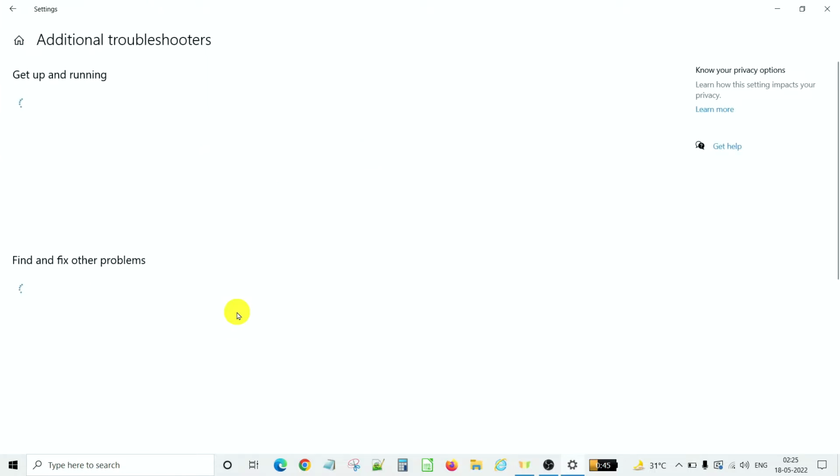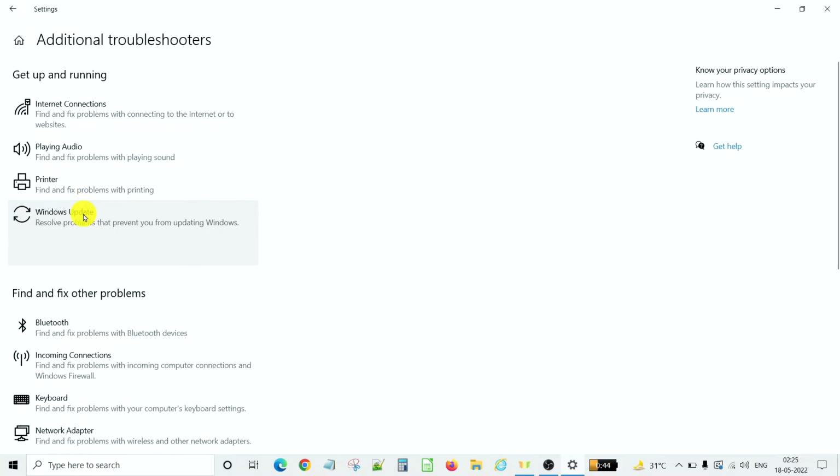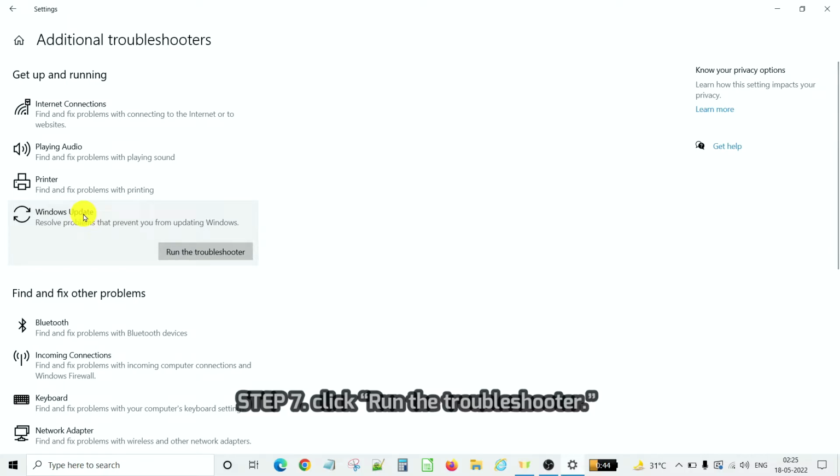Once you click additional troubleshooters, look for an option called Windows update. This is going to be step 6. Once I click Windows update, you can see there's one button which has got activated called Run the Troubleshooter. You have to click on the Run the Troubleshooter.